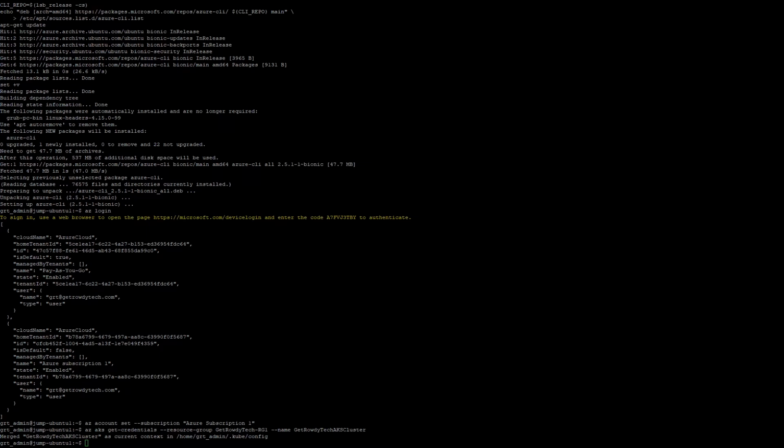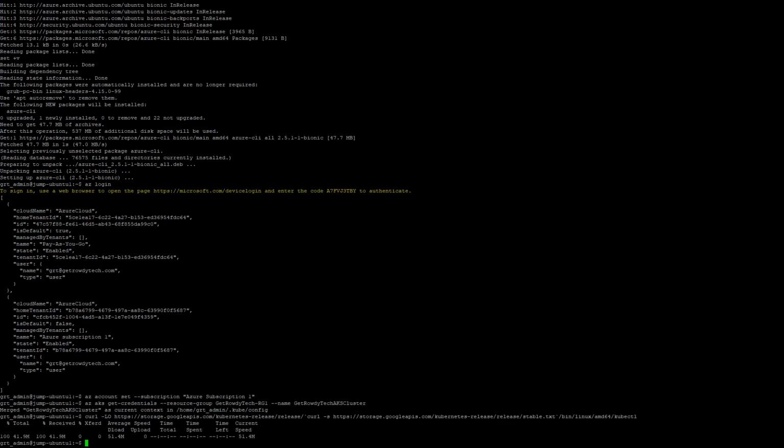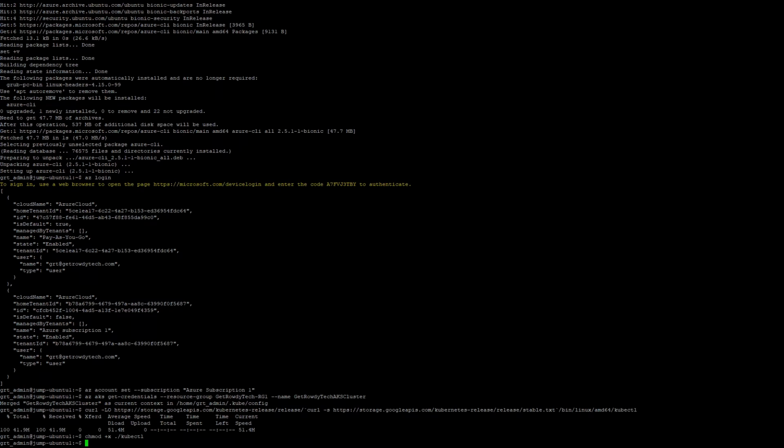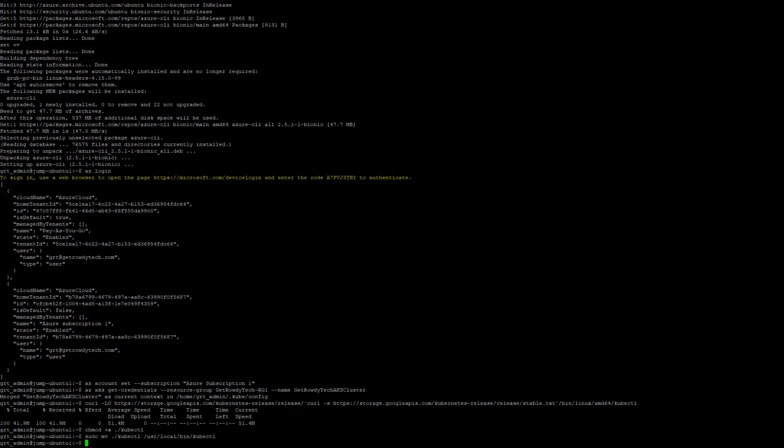So the only thing left is to quickly install kubectl. I'm going to cut and paste this curl. You can look it up on the Kubernetes website. And we are going to set our kubectl to be executable. And we're going to move kubectl into our user local bin directory. And we should be off to the races.